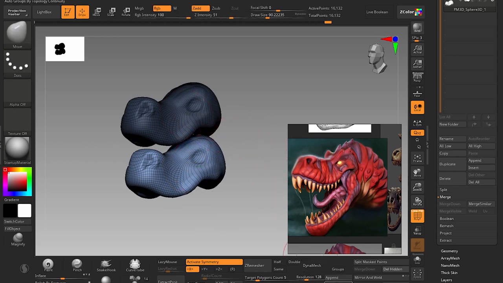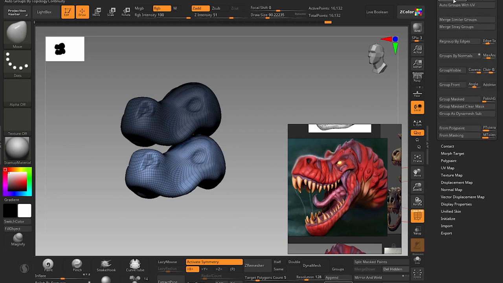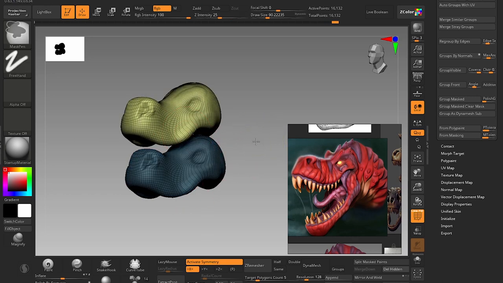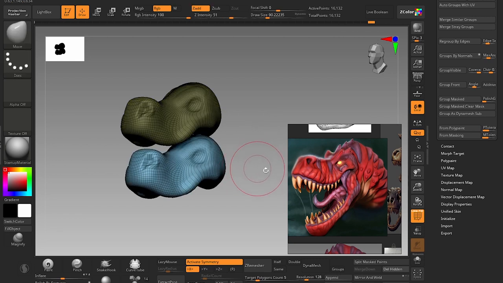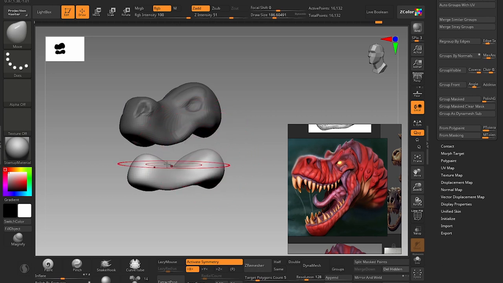So hitting the auto groups from here, you can also go to polygroups and auto group from there. Okay, auto groups. So I can switch between these by holding control and tapping on my canvas. Now I have to match this inner, the bottom jaw. I will completely smooth this part, and just try to match it.